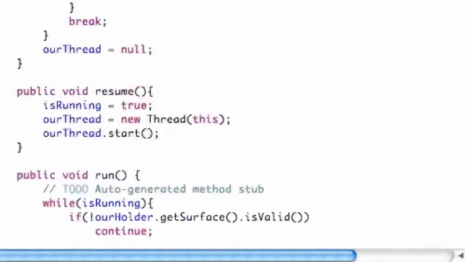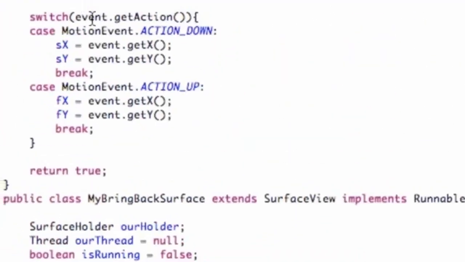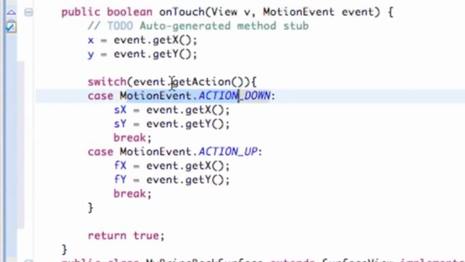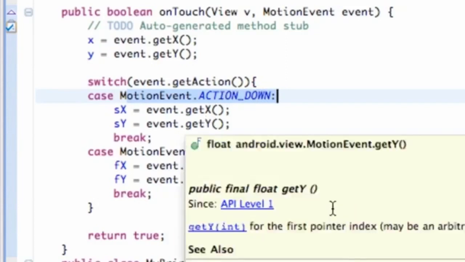Basically this tutorial mainly just went over the different types of motion actions that we can get. Again, we use the switch case to get the action of what type of event it is. We set up the cases to be either down or up, and then when we save it and hopefully run it, we won't get any errors.